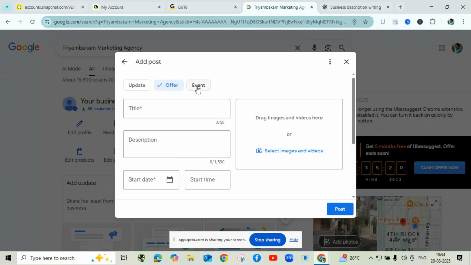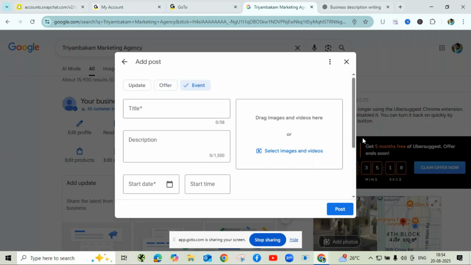Another type of posting is the event post. If we are going to run any kind of event and we want to invite people, or if you are going to be a part of someone else's event, you are a participant of the event and you want to invite your audience, that also you can add over here.